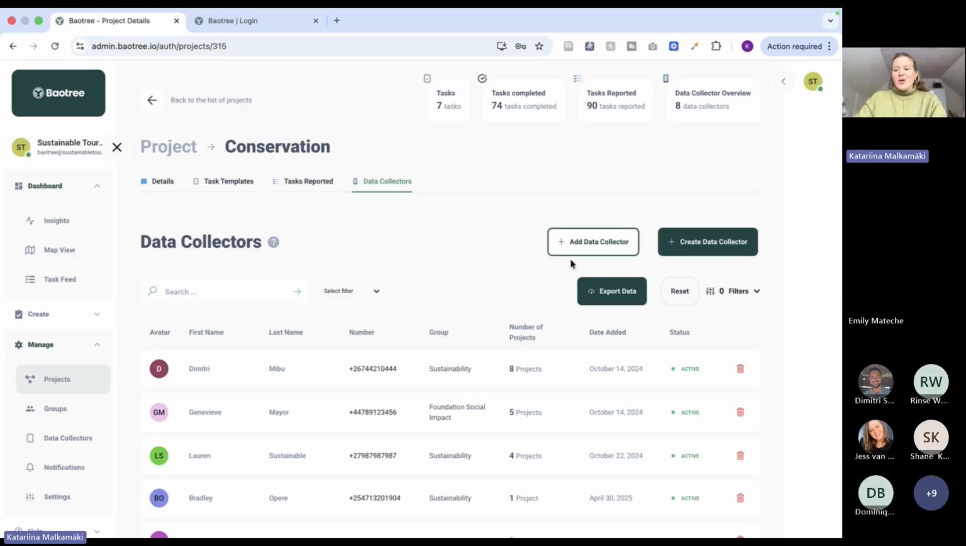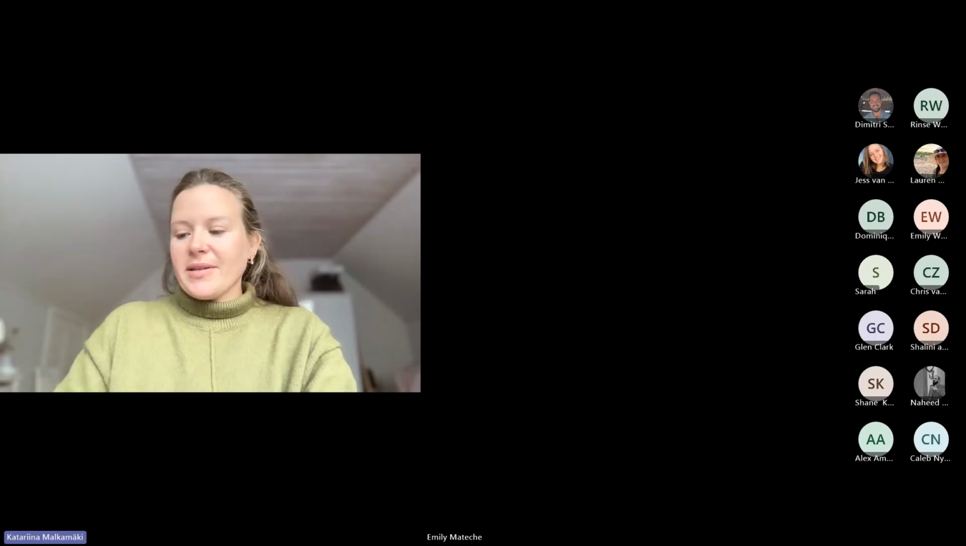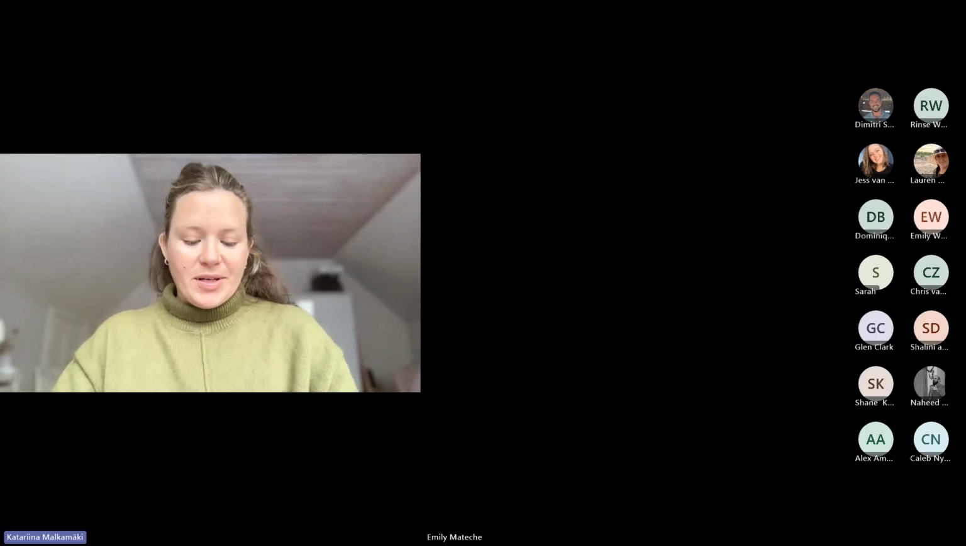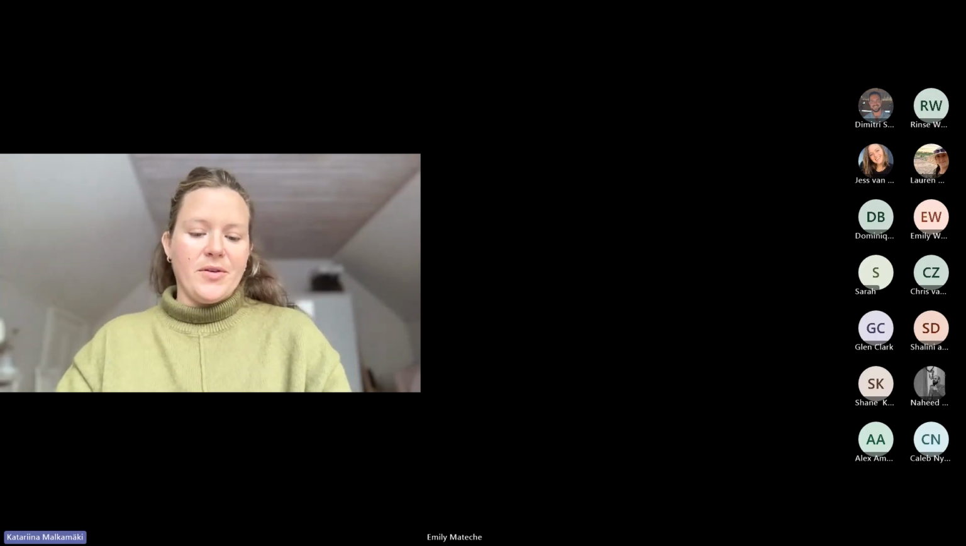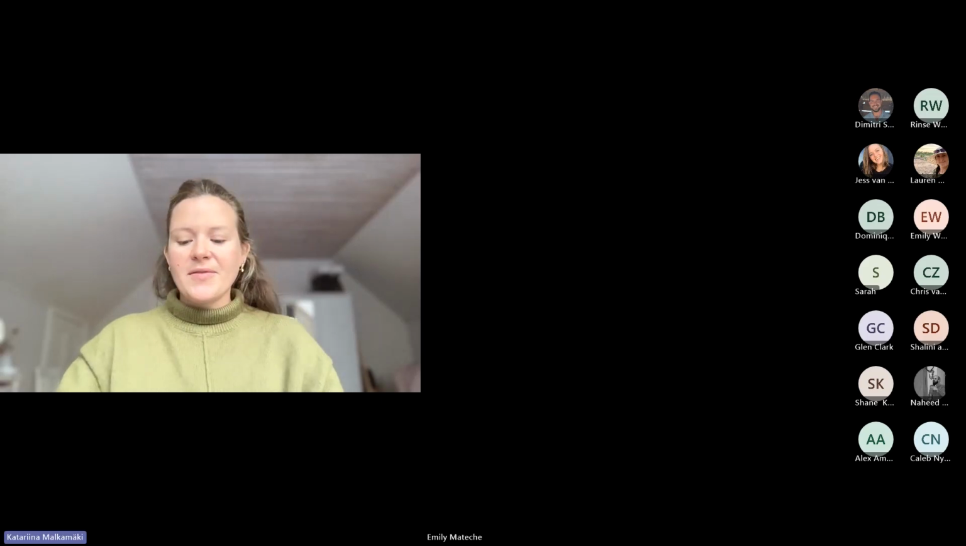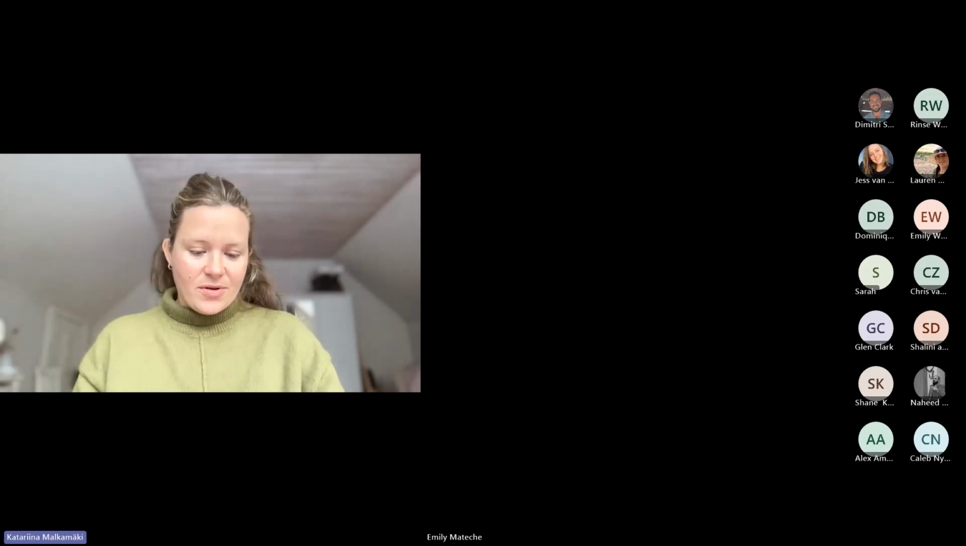I'm going to stop sharing this for a while, and I'm going to jump into the mobile view. So we're going to have a look at how the app works.